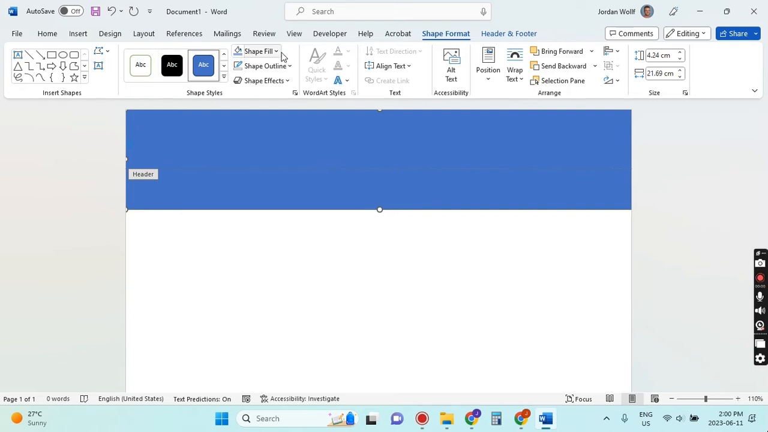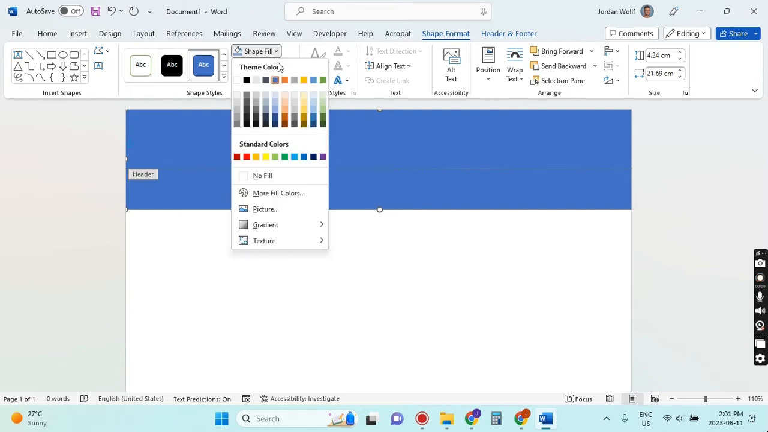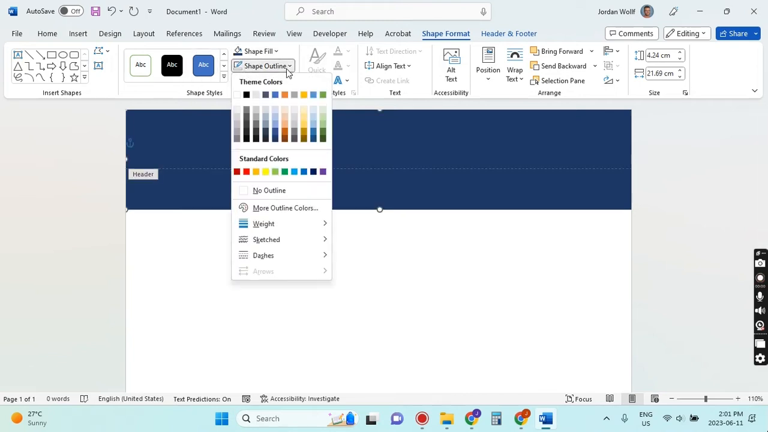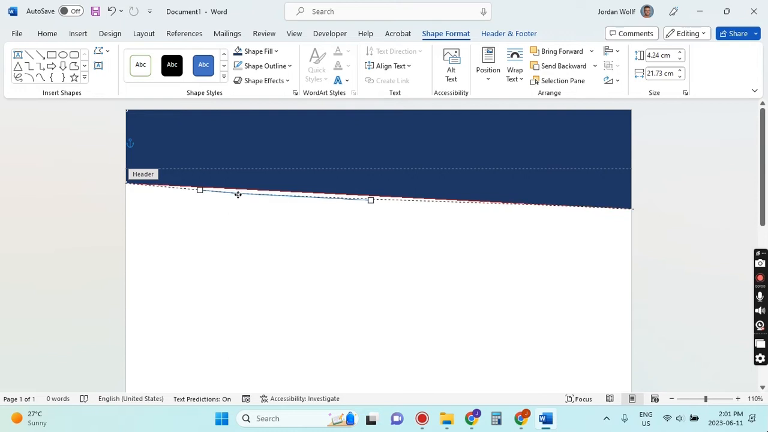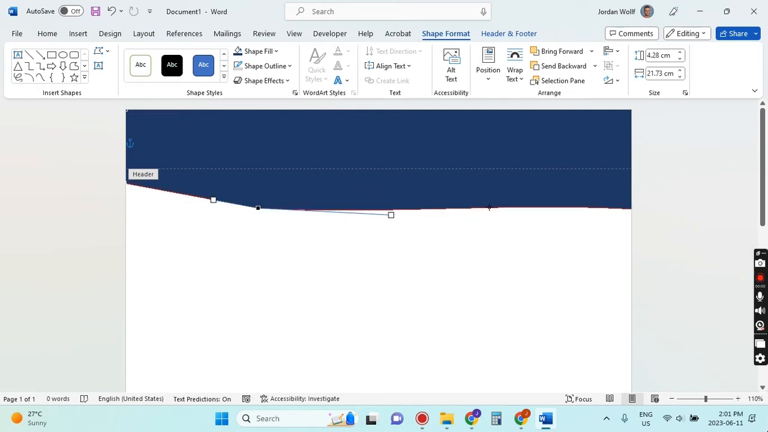And then what we want to do is under Shape Fill, we're going to change this to a nice dark blue, and under Shape Outline I'm going to make sure there's no outline. Under the Edit tab we're going to hit Edit Points, and using this tool you can move the existing corners of the shape. You can adjust any points. You can also click in any new places and drag them to create new points to adjust.